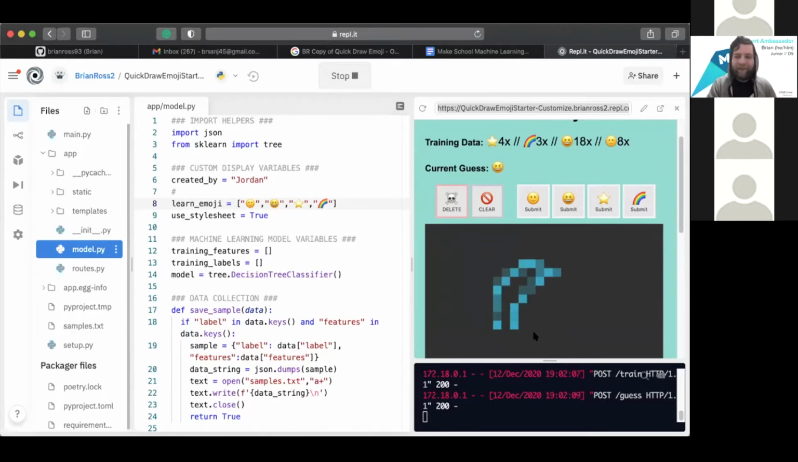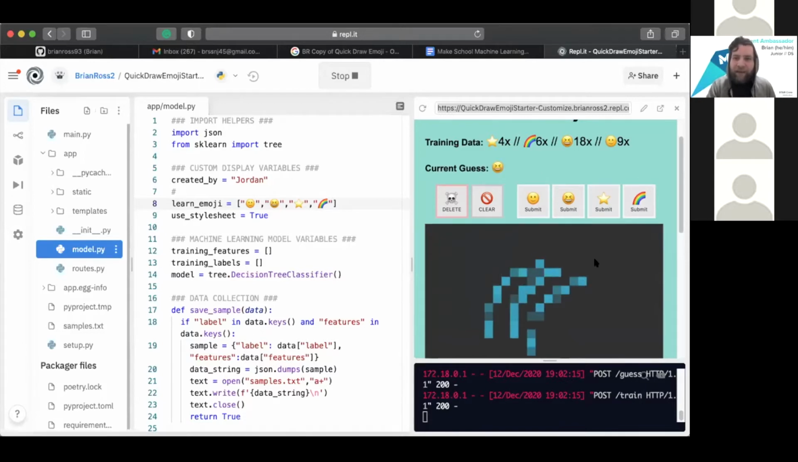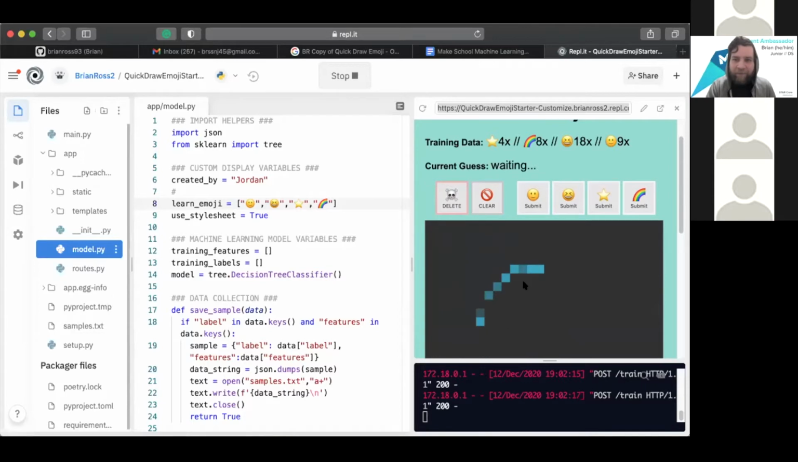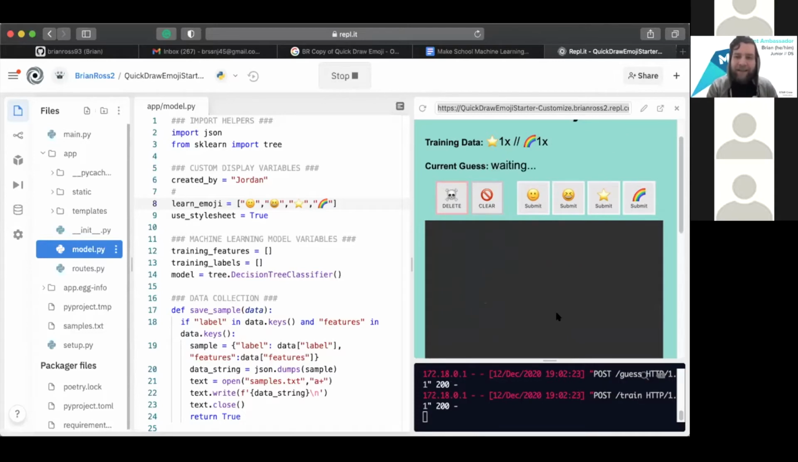Oh, and everyone's already started. Wow, there we go, there's some rainbows. I wanted to be able to predict a rainbow, and I like drawing rainbows because they're quite simple. I'm the world's worst artist. There it is, current guess: rainbow. As you can see, it doesn't take that much data for it to start making guesses and predictions. It's kind of an exciting thing.